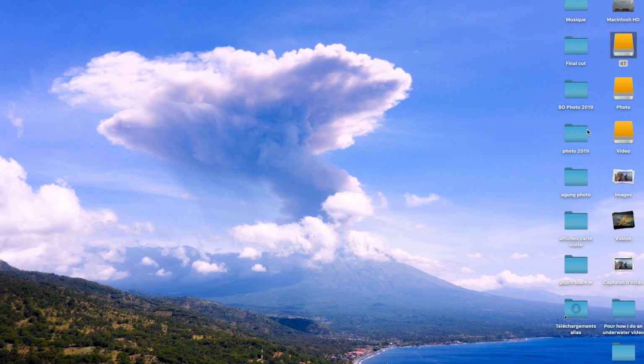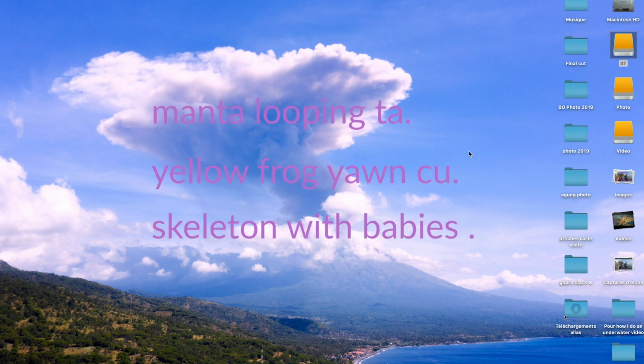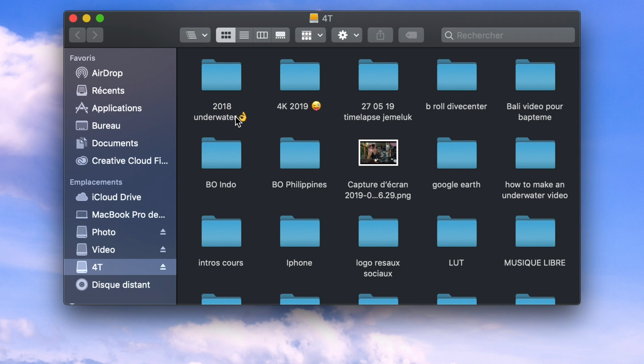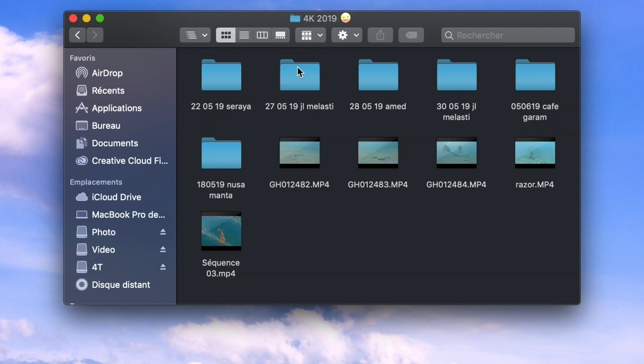For the name, I will use the name of the animal and also if the animal is doing something or is going somewhere. I have two folders. One is called 2018 Underwater and the one we're using now is 4K 2019. And then in this one you can see that I have folders with the date and the name of the dive site. I also have a few files, but those should be put very soon in folders to make it organized better.